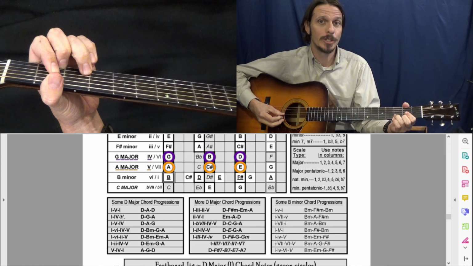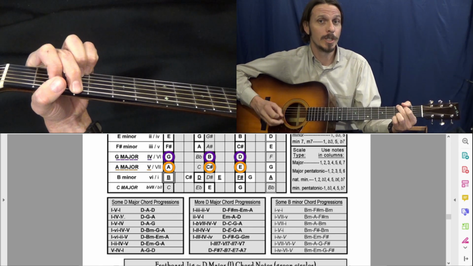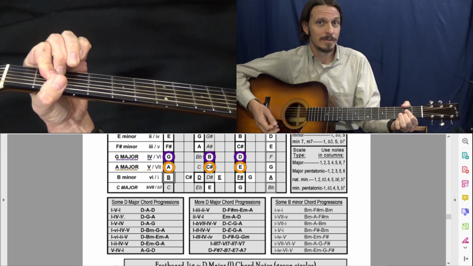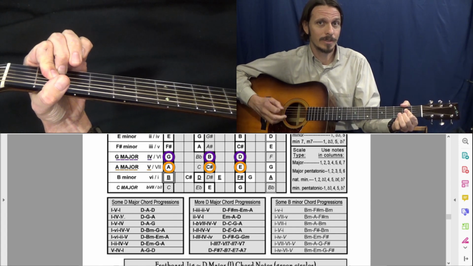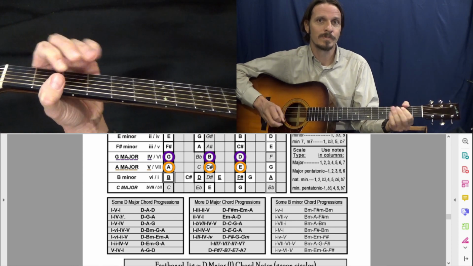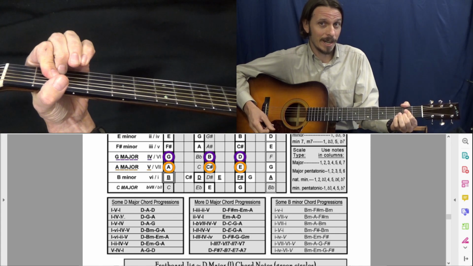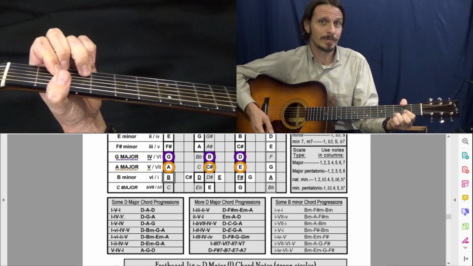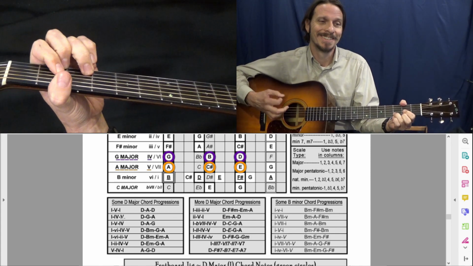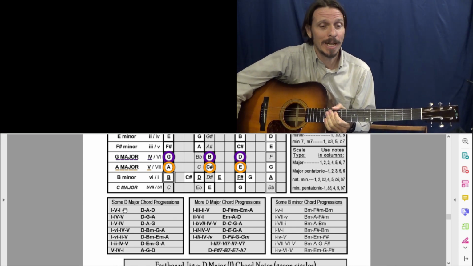So we're going to play D, G, A. So D, G pushes away, 5's got a lot of tension, makes me want to go back home. Okay, so 1, 4, 5, 1. I'm not claiming to be a singer. 1, 4, 5, 1. Okay, that's the backbone.